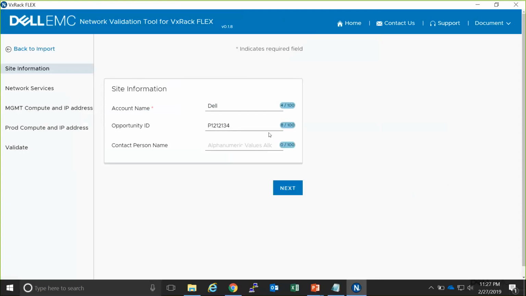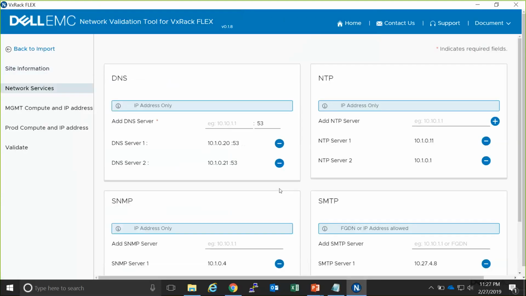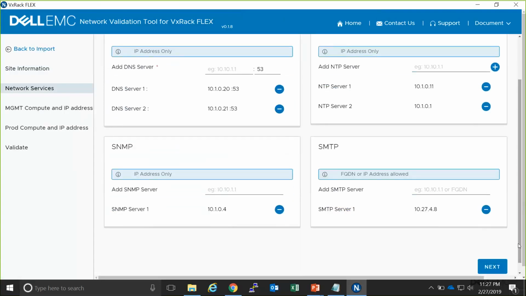Now I can review what information was loaded into the tool. Basic information about the customer, and a few IP addresses like DNS, NTP, SMTP, and SNMP. These are the network core services. They are expected to be available from the customer site. NVT will check all these IP addresses and make sure they are reachable.